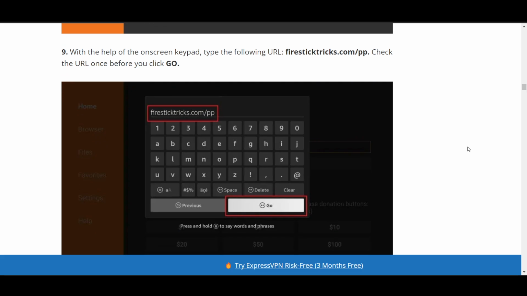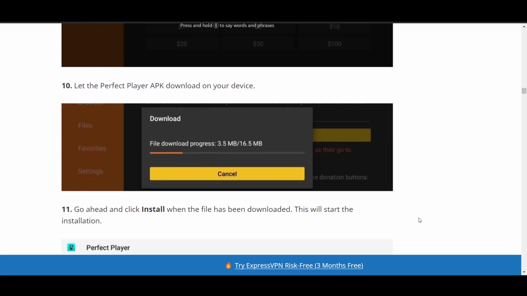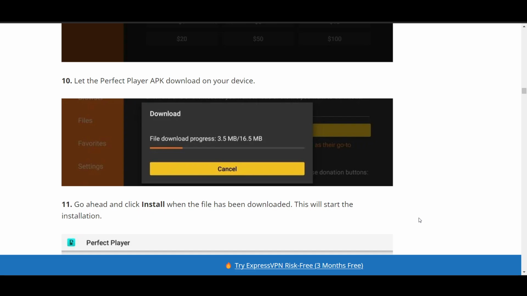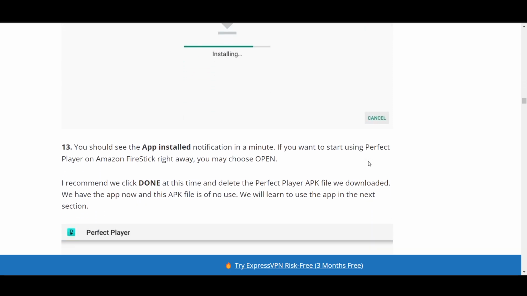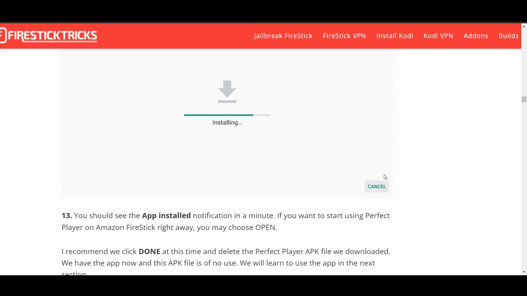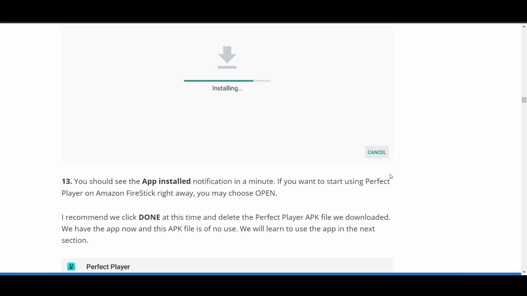With the help of the on-screen keyboard, type the following URL, which is here. You can just pause the video and copy this up and click on go. Let the Perfect Player APK download on your device. Now install this app, and then once installed, just go and click on done. And you should see the app install notification in a minute.